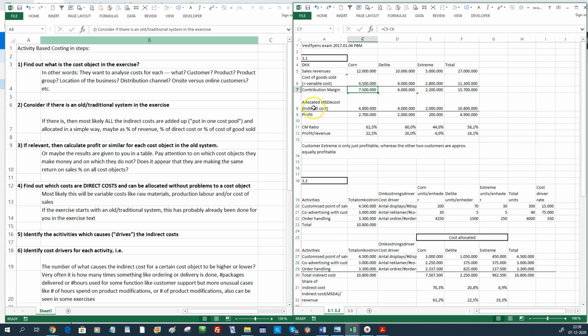And then we have the indirect cost. How can I calculate this? Well, I just put the 40% right into the formula. So it's 40% of the revenue. And they end up with a profit. The 7.5 million minus 4.8 gives a profit of 2.7 million.